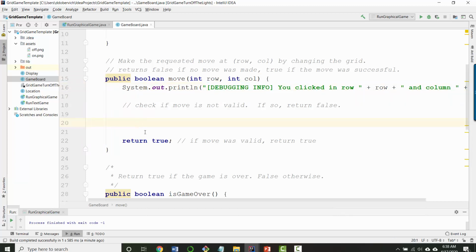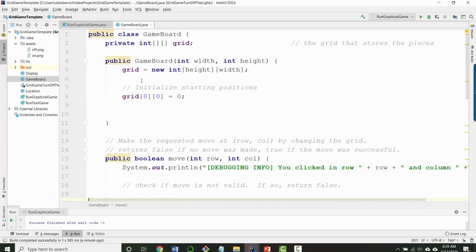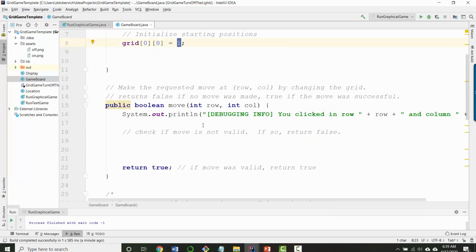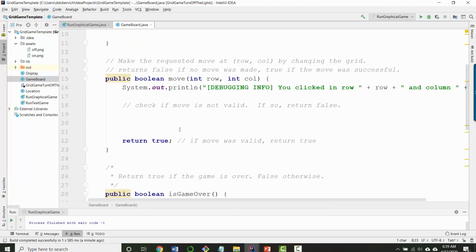But what you want to do is add your own code here that first checks if that row and column is a legal place to move, and then changes the game grid in whatever way you think is appropriate. For our particular game, that's going to involve changing these numbers from 1 to 2 or from 2 to 1 to turn the lights on and off. But in a different game, you might want to do other things.